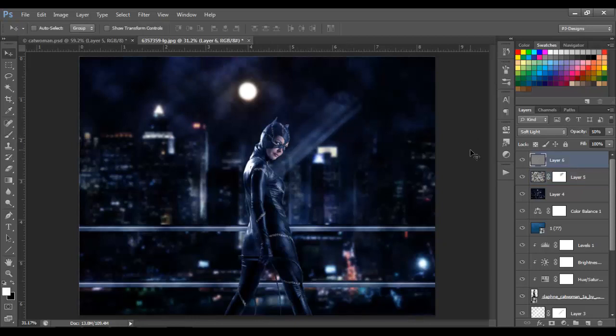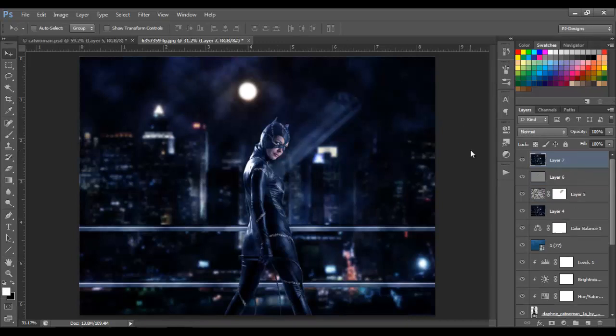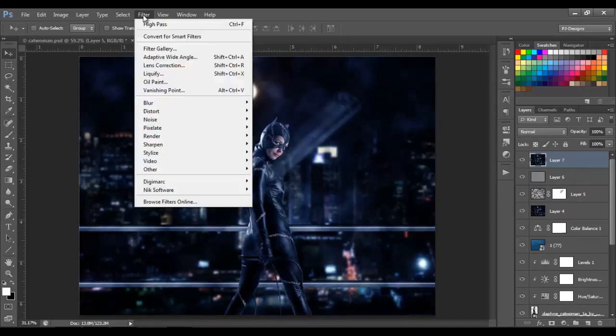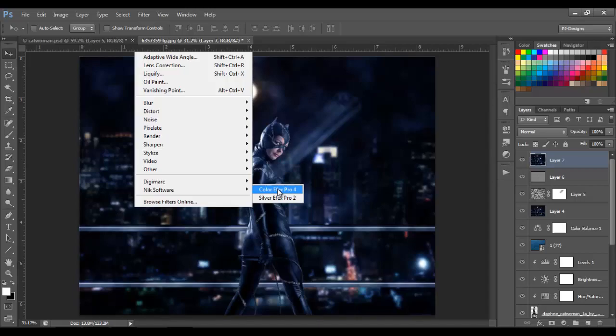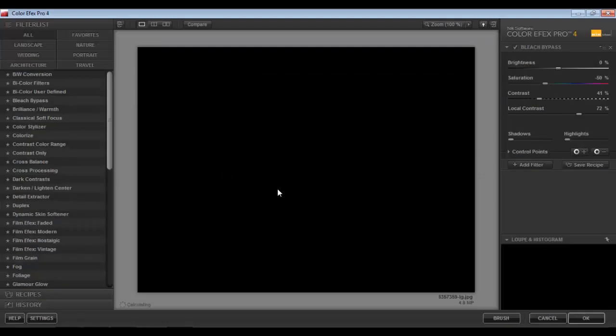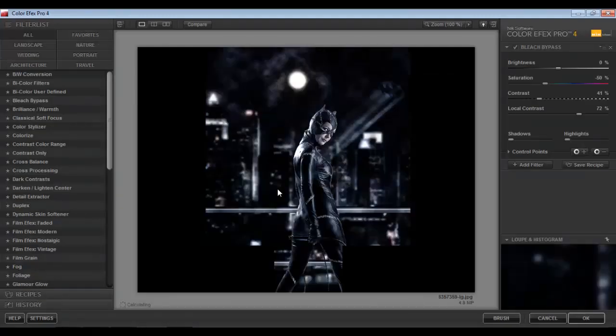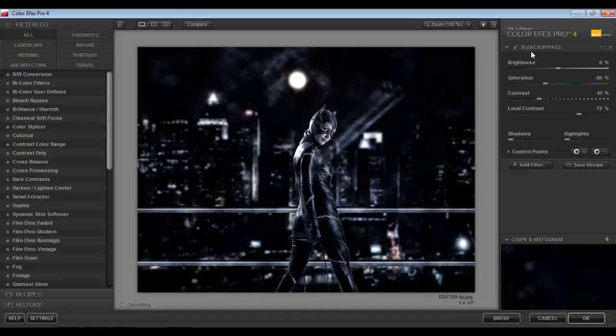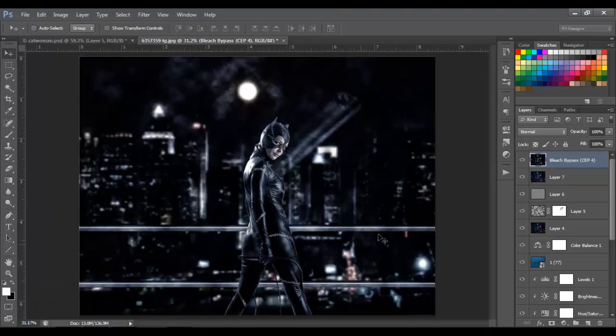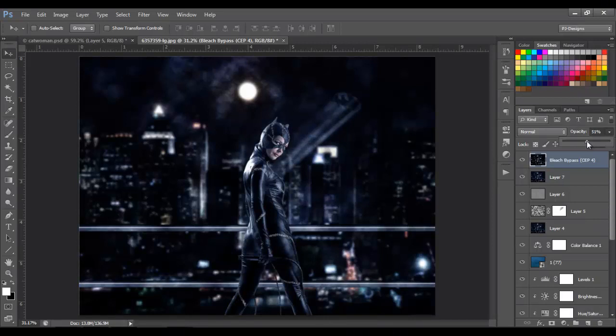So now let's make another stamp and let's go to filter and let's use the Color Effects Pro plugin. That's the one I'm gonna use right now, please bypass, and let's click OK and let's lower the opacity to around 50.